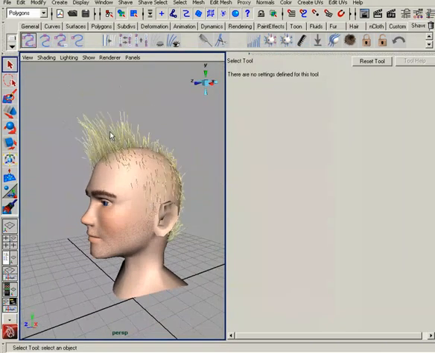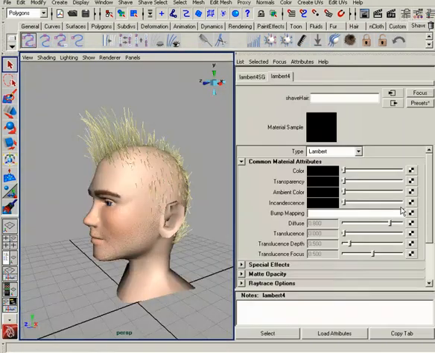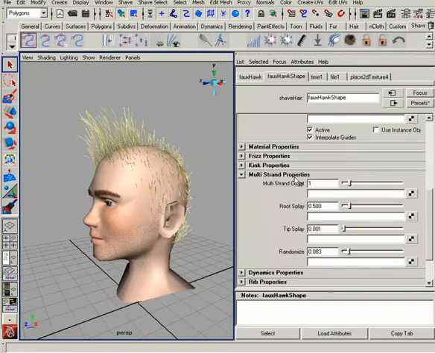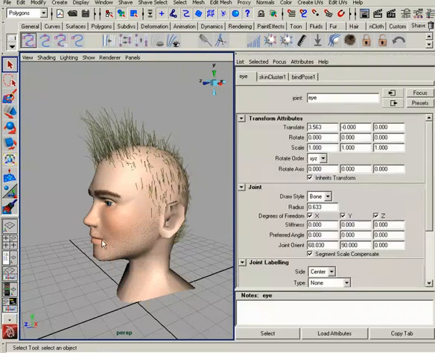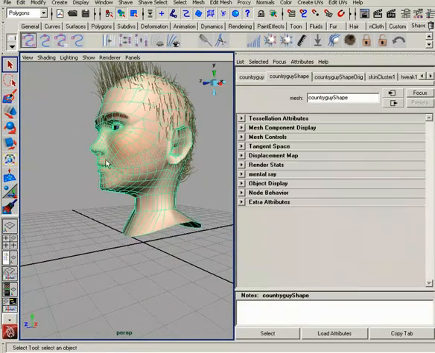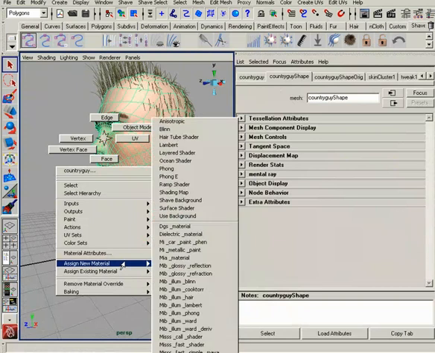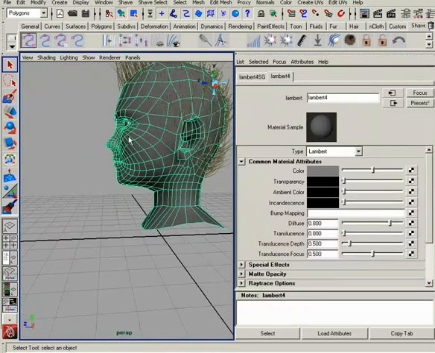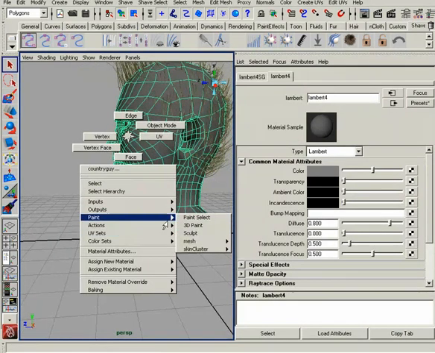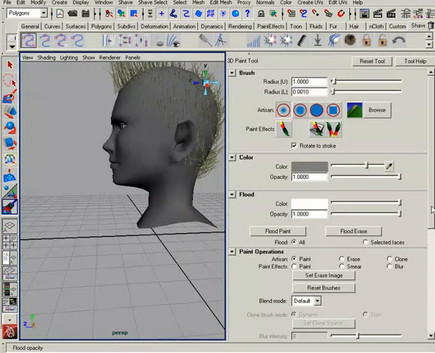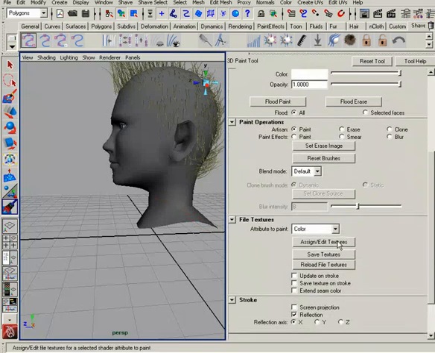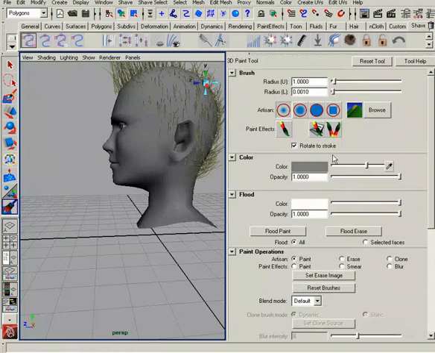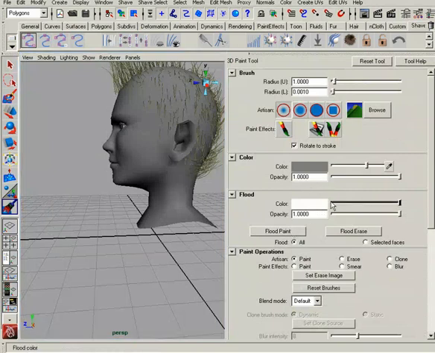Well, how can we work that out? Well, let's take a look at utilizing, let me open up my attribute editor here, utilizing these maps for the multi-strand and the root splay. So to make this a little bit easier, let's select this surface, and I'm going to assign a new Lambert material. And while I have this here, I'll just go into right-click, Paint, 3D Paint. So what I'll need to do is go down and assign the texture first. There we go. And while I have that texture assigned, I'm going to flood it with black.